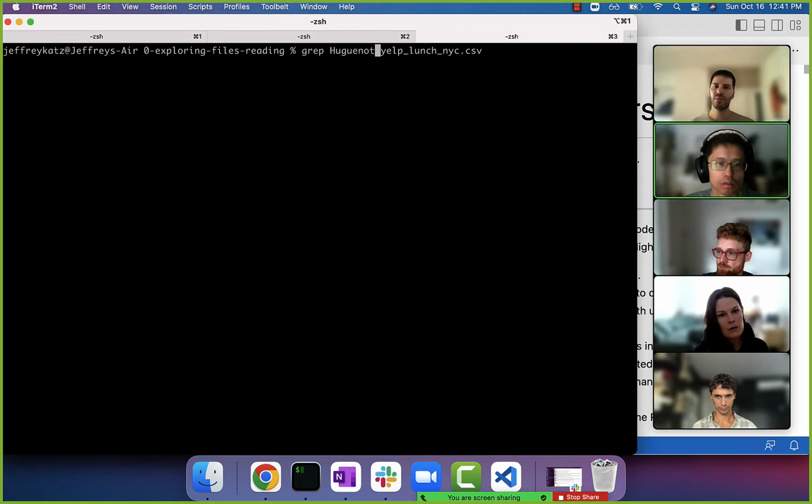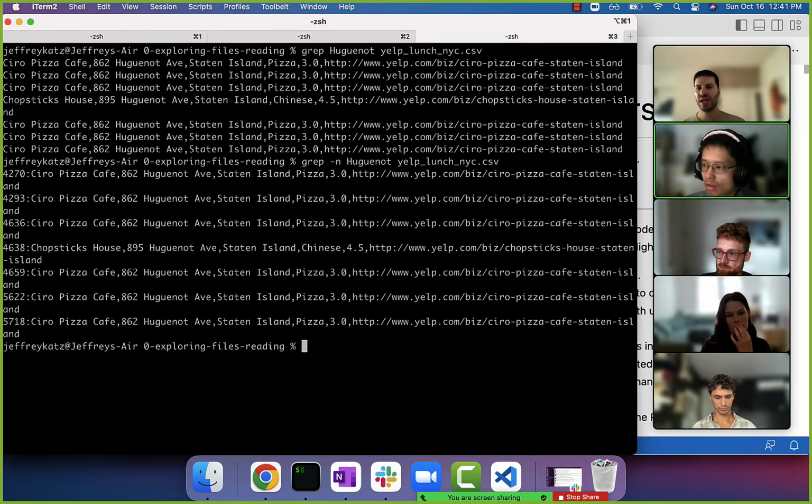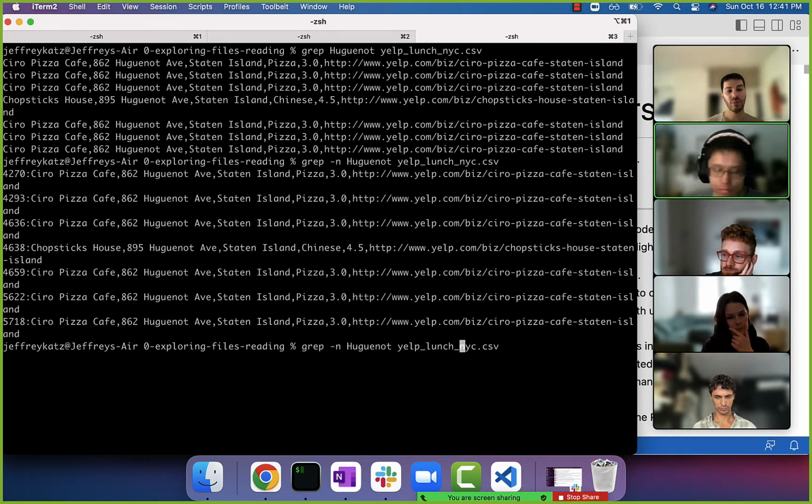So it's just grep, the name of the word that we're searching for, and then the file that we're searching. And then one thing that's nice, you can put in the -n, and here it tells you the line number where the match is. So you do grep -n, for line number, and then the word you're searching for and the file you're searching, and it gives you the line number as well as the match.